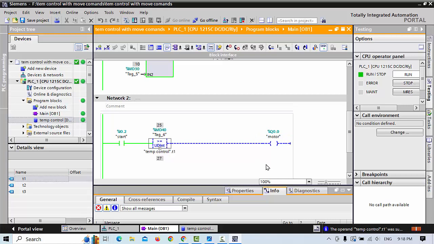We will give a little more temperature to increase our temperature. This is 26 C. As our temperature reaches 28, 25, Q0.0 will go on, and when it reduces, after that this Q0.0 will stop.